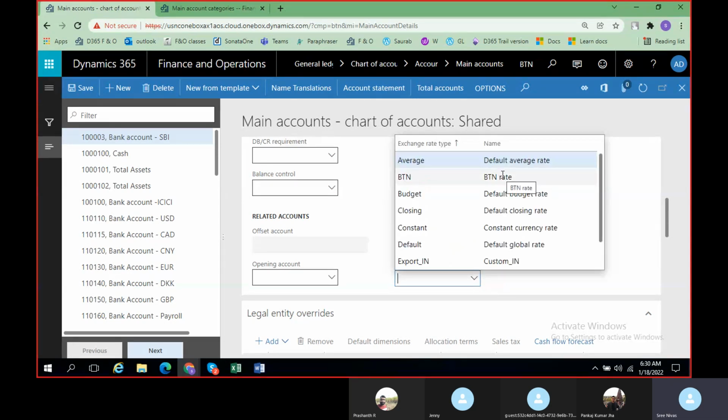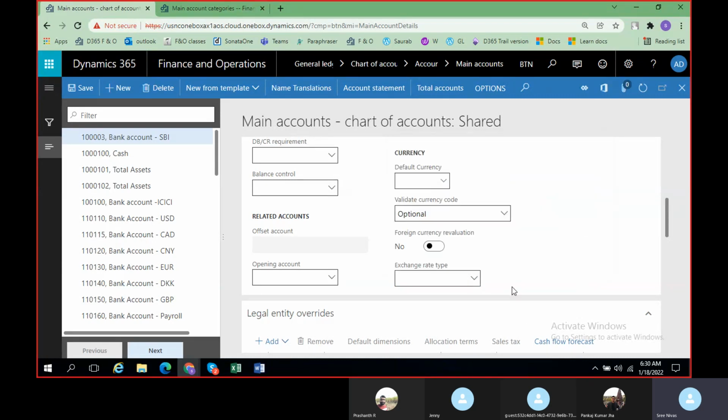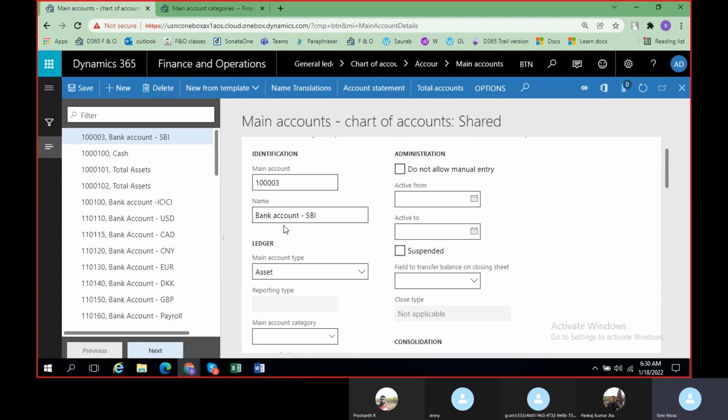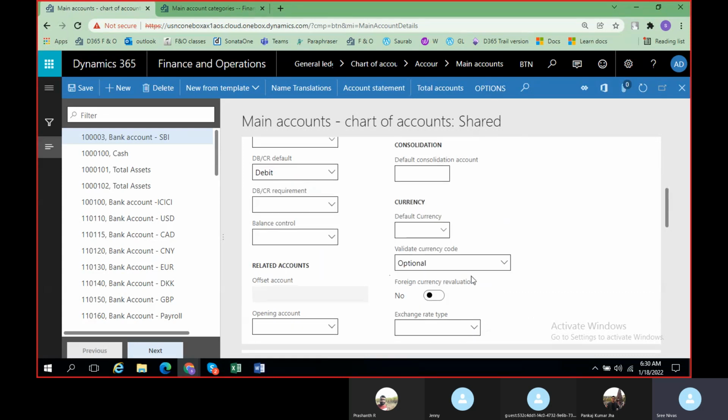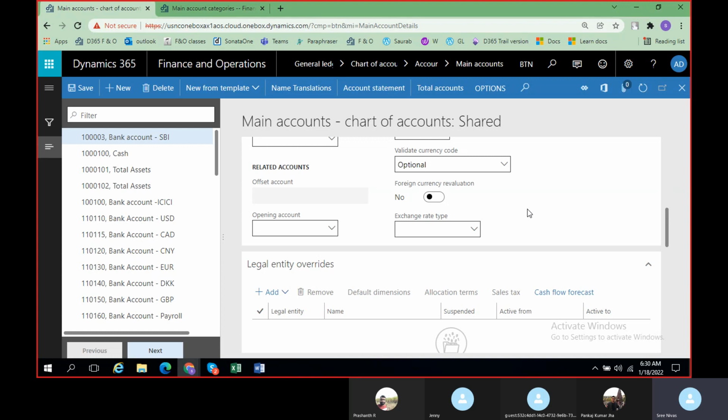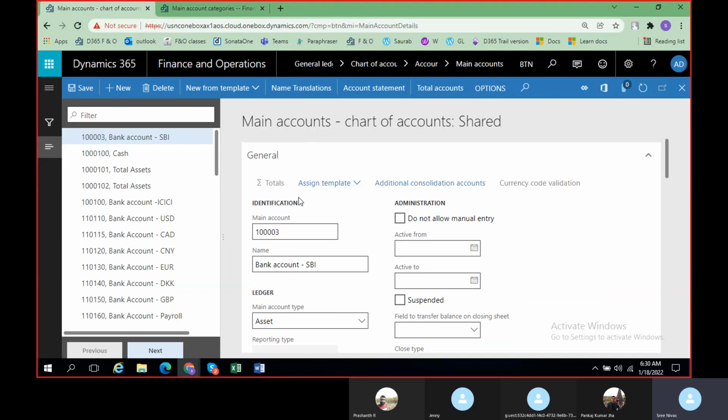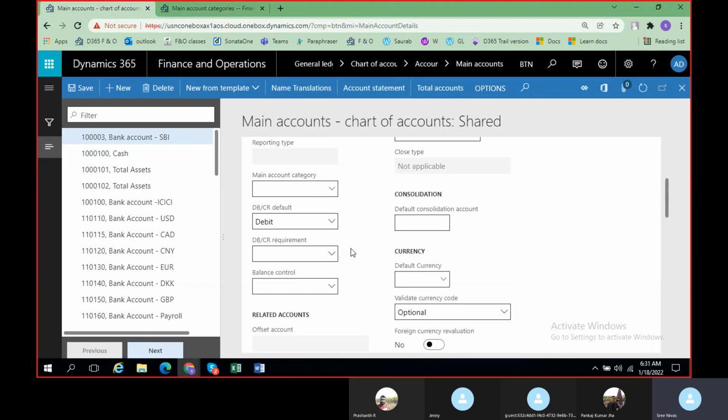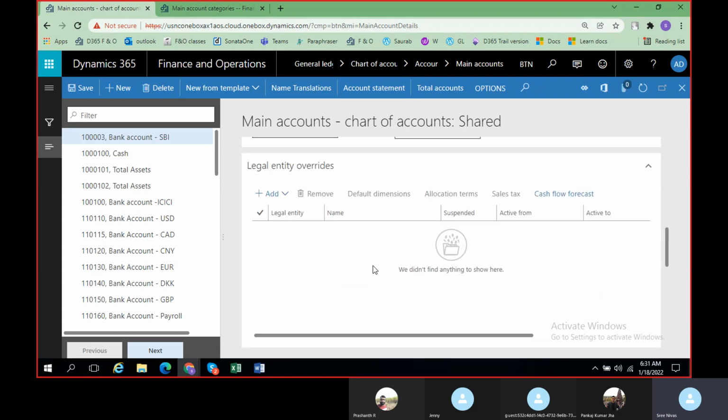I mean, if we have already created one BTN exchange rate, you can give that one if you want to use it, or else you can give average. Even this depends on the requirement. Maybe a few legal entities may want a specific bank account or a specific main account to follow a specific exchange rate type. So all this you will understand better while creating the foreign currency revaluation transactions. So you understood, right? The fields under general, what is the purpose of each and every field under general?